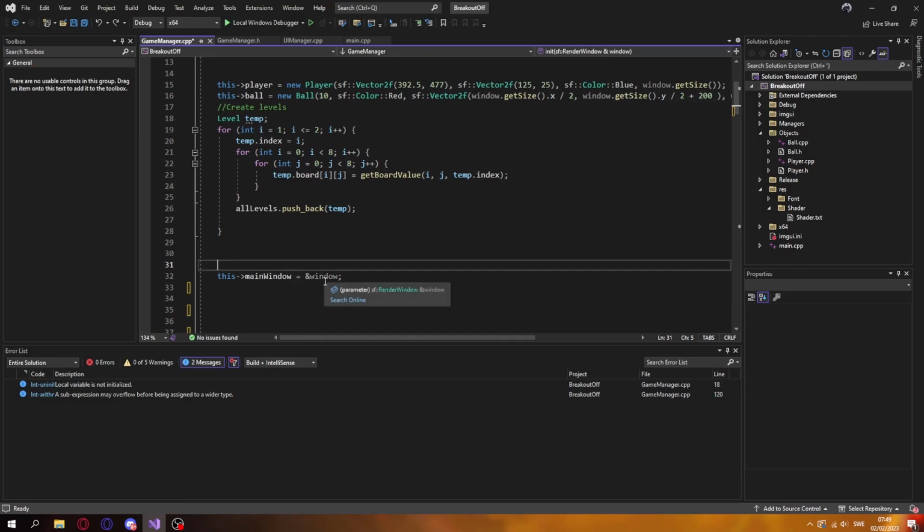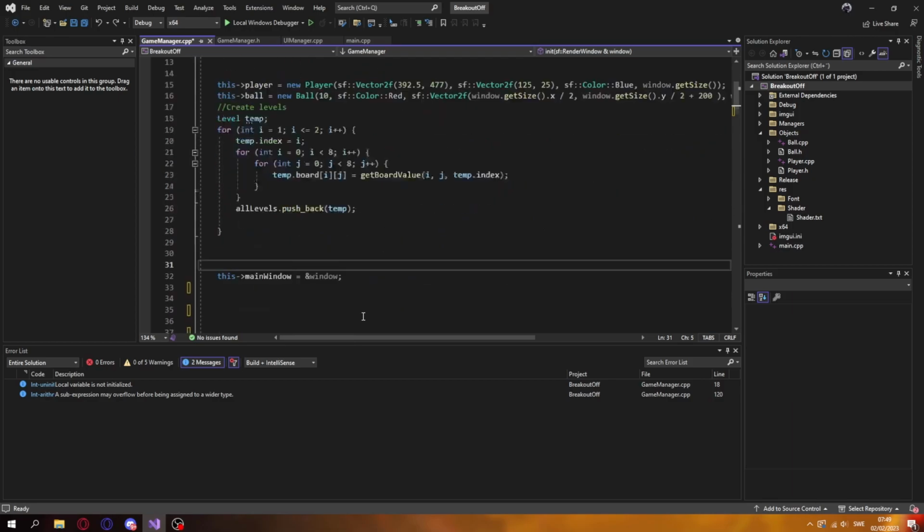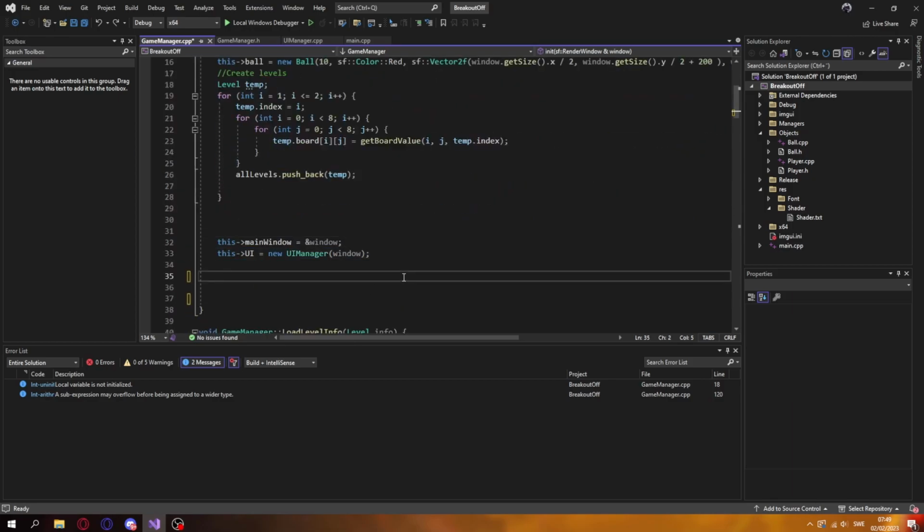Next, we can set our main window that we get as a parameter, and also create a new UI manager class and pass it this window.